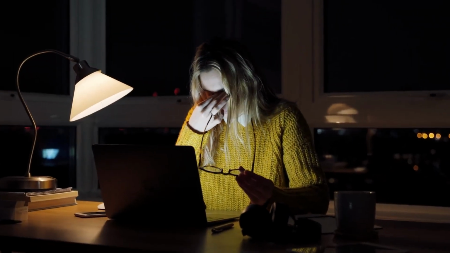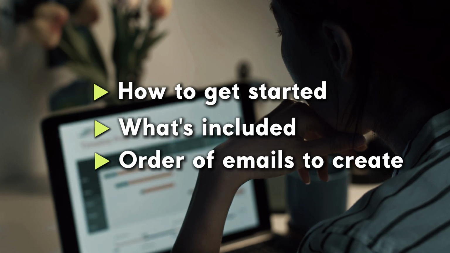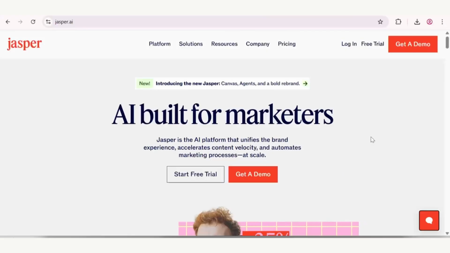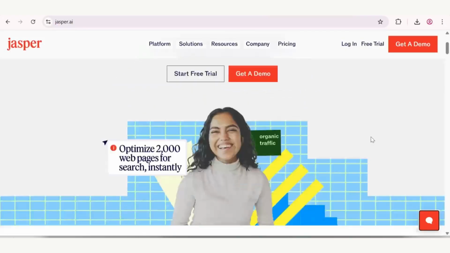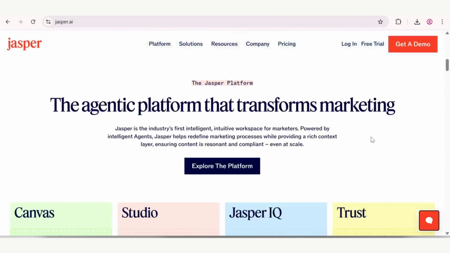If you've never created an email sequence before, it can probably feel pretty daunting to even get started, what needs to go into it, and what the order of the emails should be. We're going to dive into how you can use something like Jasper AI to make this process so much easier. And we're going to create a real one in real time.